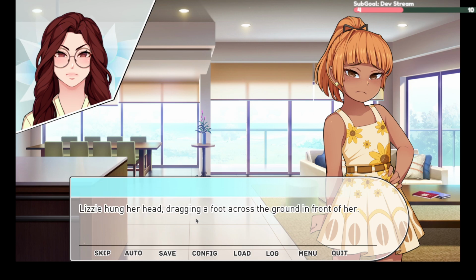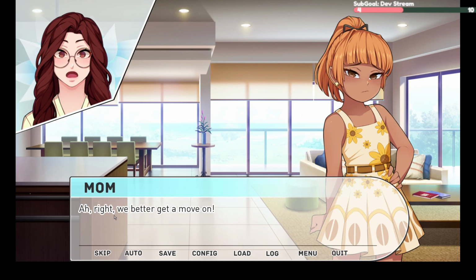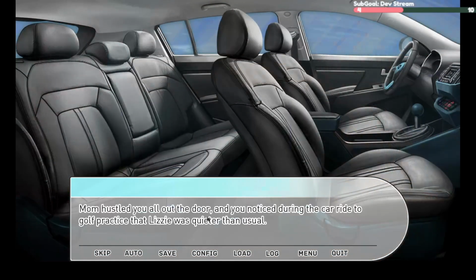Lizzie hung her head, dragging a foot across the ground in front of her. Okay, Mom. Good girl. You caught pieces of Lizzie sulking to herself about how it was his fault too, but it was over. All right, we better get a move on. Let's go, kids. Neolani. No, no, wait, is it? No, not Neo. It's Noelani. Noelani, where did you leave the car keys?